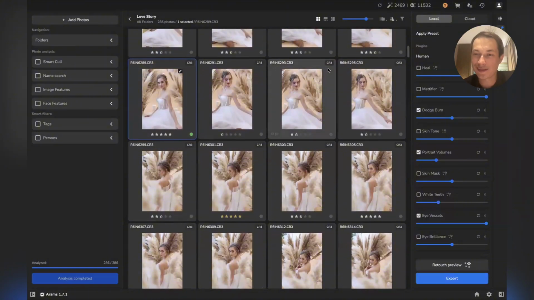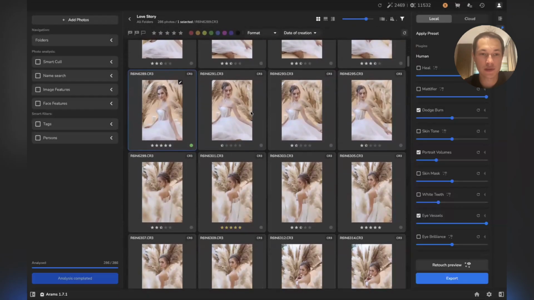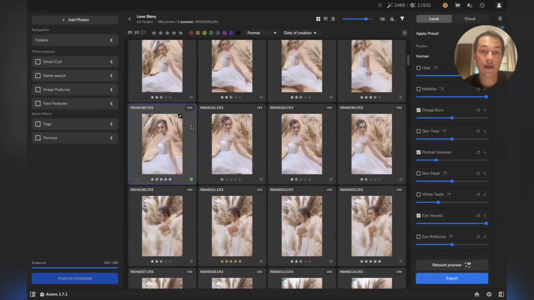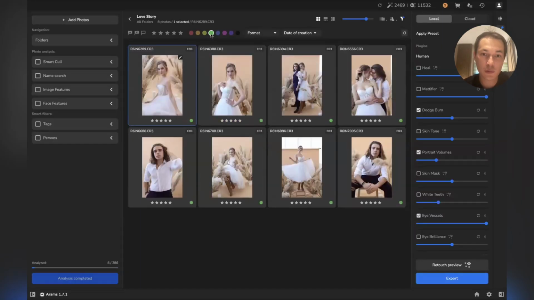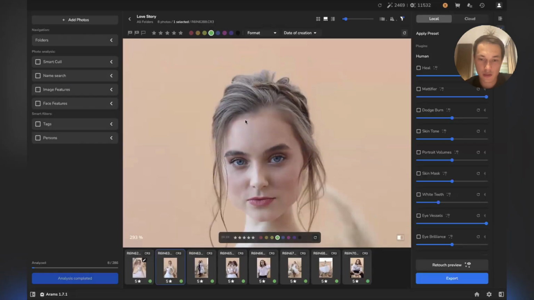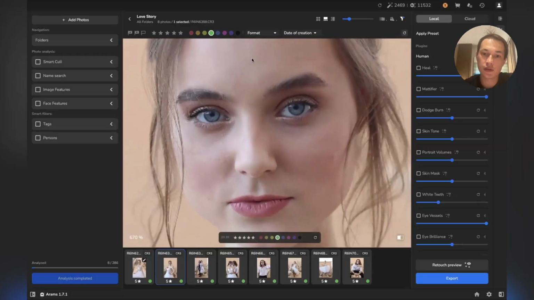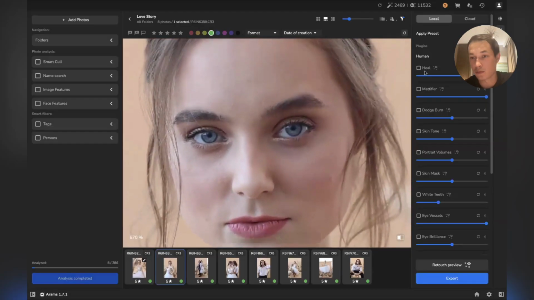While I do this, let me show you some cool ways you can filter your images. Here I set color labels on each image so that I know which images I can use for my export, for example. Here I will choose green because I already prepared some images. Let's take a look at this one. We already had a portrait, but here I can see that there are some imperfections that I can use heal for.